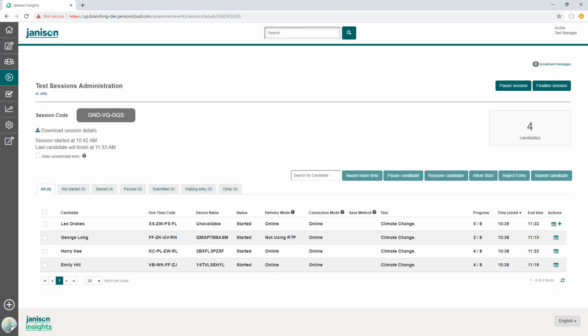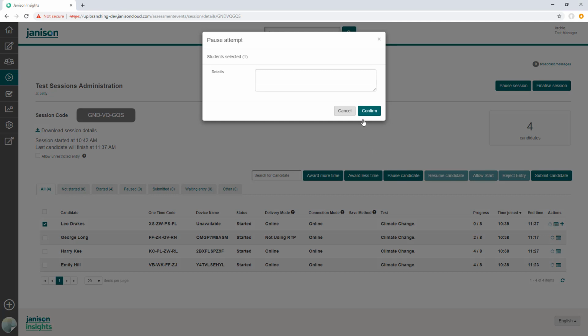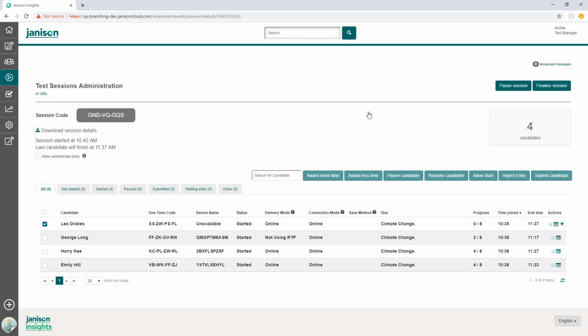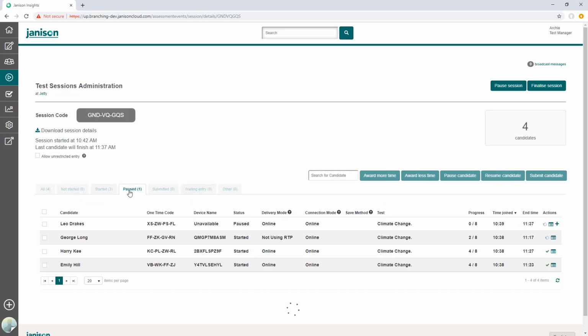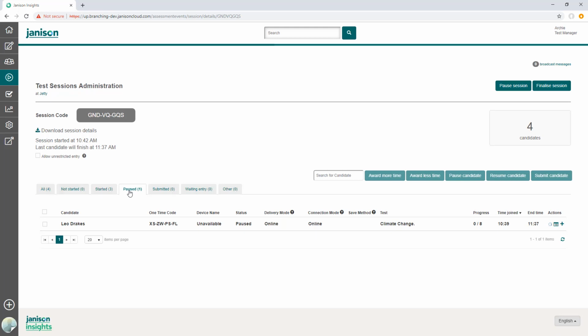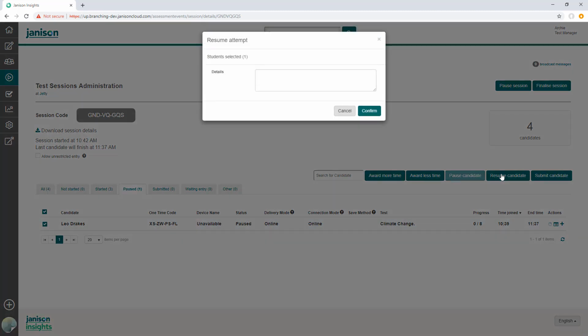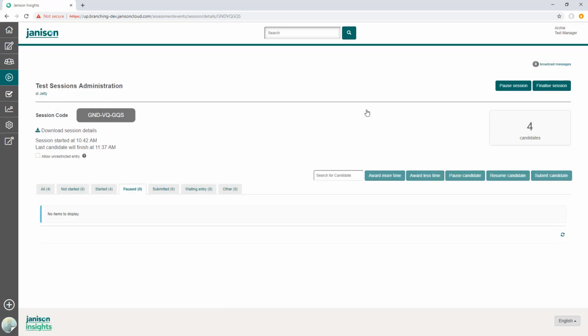Pausing a candidate will pause their test attempt. If the test is timed, it will stop the timer. Select a candidate, select Pause Candidate, enter the details and select Confirm. Their status changes to paused. Paused candidates appear in the Paused tab. To resume, select a candidate, select Resume Candidate, select Confirm.